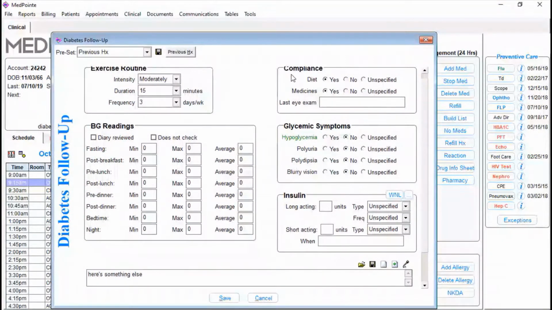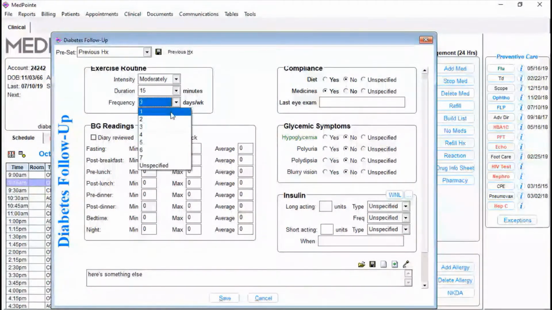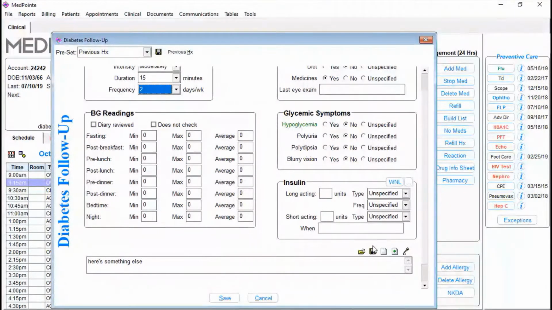I can make changes here and I'll say he's not compliant with his diet and he's only exercising 2 times a week. If I wanted to use speech recognition or type history instead of having the computer generated text, I could do that either in addition to clicking on the values that I've done or by itself. I'll go ahead and blank that out and take that out of my HPI. Go ahead and click save.